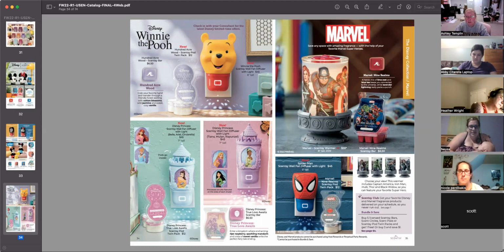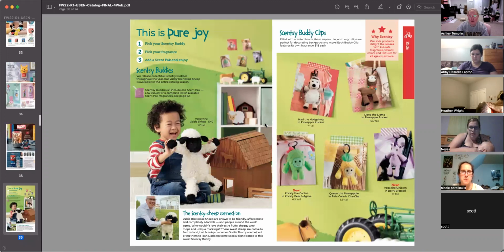Okay, so nothing else on this page is new. Like I said earlier, the wall fan diffusers say that they're new on here just because they now come with a light. Notice that they do also have a slightly higher price point. Part of that is licensing, and part of that is because we now manufacture them with a light in them, so they're a little more pricey. But well worth it.